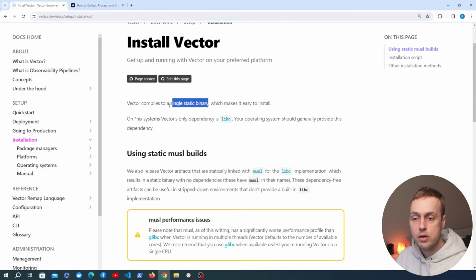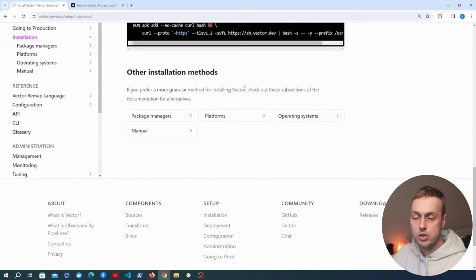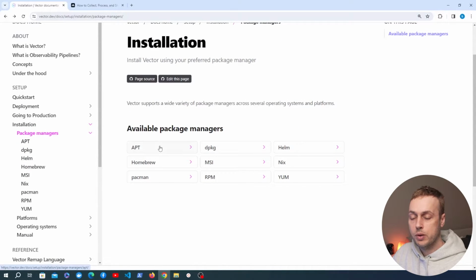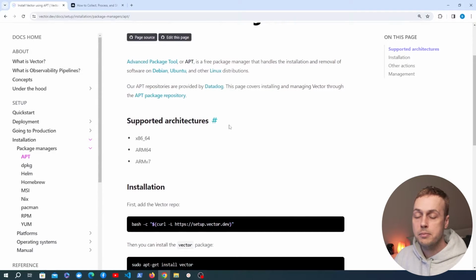Now Vector compiles to a single static binary, so it makes it very easy to install. And on Unix systems, the only dependency for Vector is libc. Now if we scroll to the bottom of this page, we have some other installation methods for Vector. And what I'm going to do is install this on an Ubuntu distribution on Windows Subsystem for Linux using a package manager. So let's click the package manager, and we're going to use apt. If we click the apt button, we're going to be taken to the page on installing Vector using apt. And this is a standard package manager for Debian and Ubuntu and other Linux distributions.